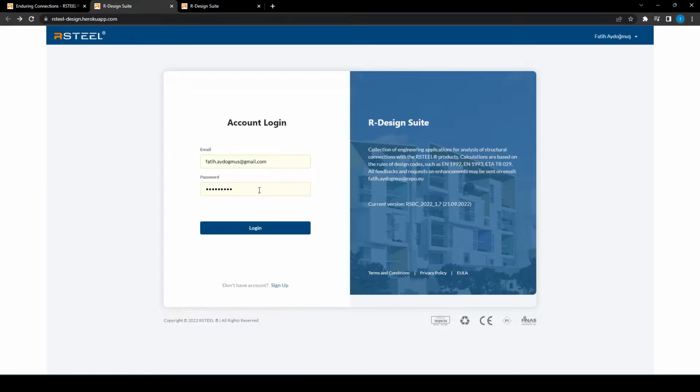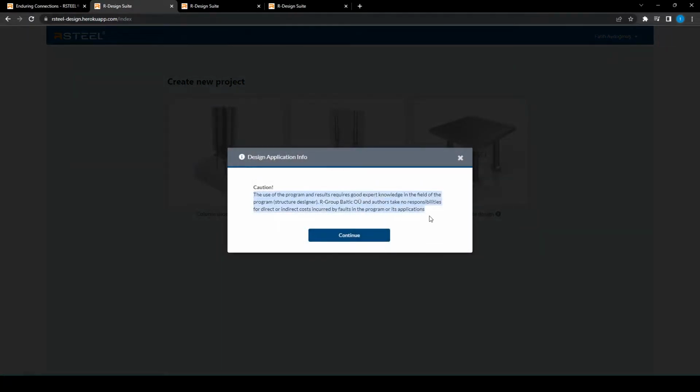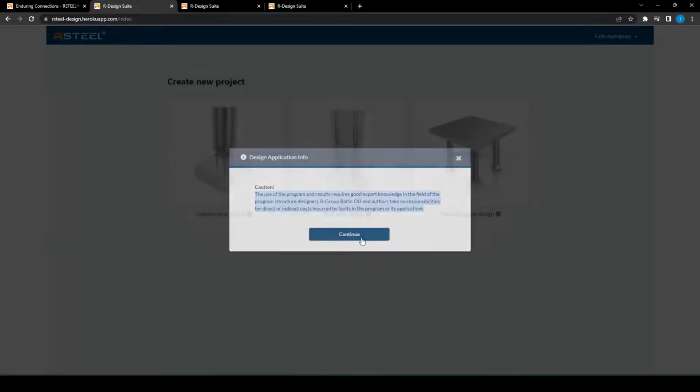So please write an email to technical@repo.eu from your registered email address, then we will be sure that it is you. We will send you a message to get back your password. Login can be done from the account login page. After login, a caution message appears; press the continue button to enter create new project.